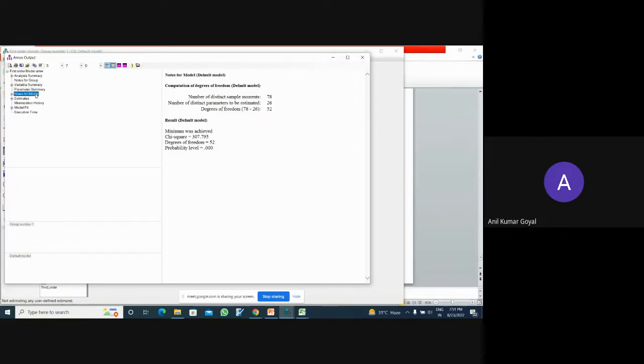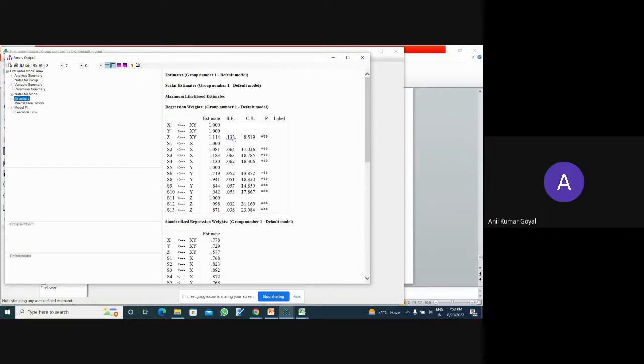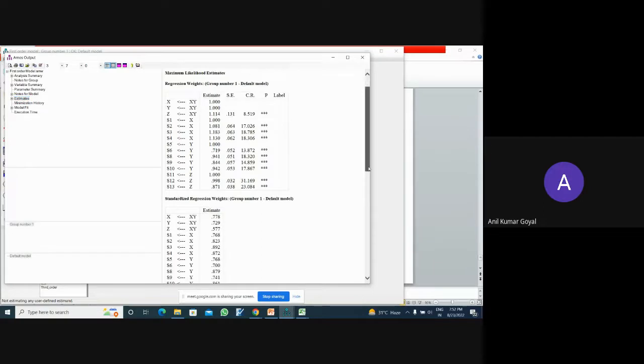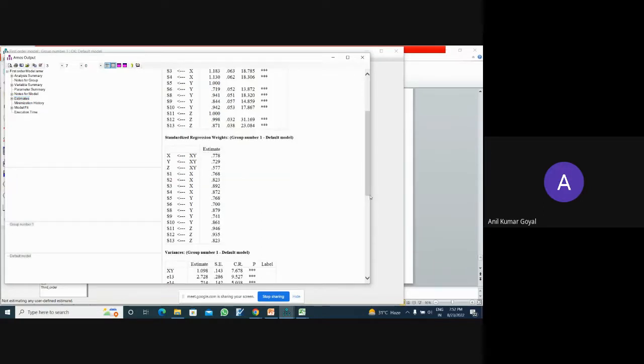Then go to chi-square. The Cmin value is 307.795. Probability is 0.00. Now come to estimates. My unstandardized coefficients are these. You can see 1, 1, 1. It means the values which I have assigned as regression weight, and these are the values calculated by the system. So calculated values are significant values. These are standard coefficients, standard regression weights.